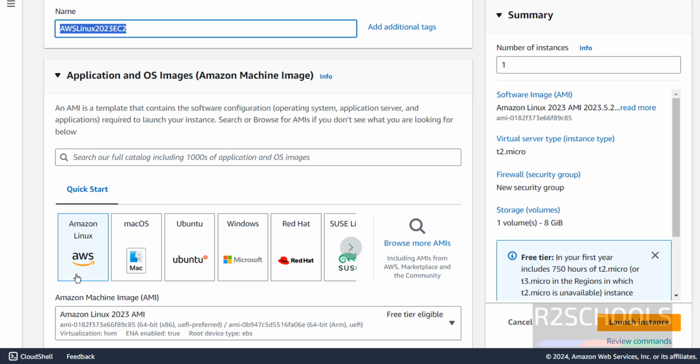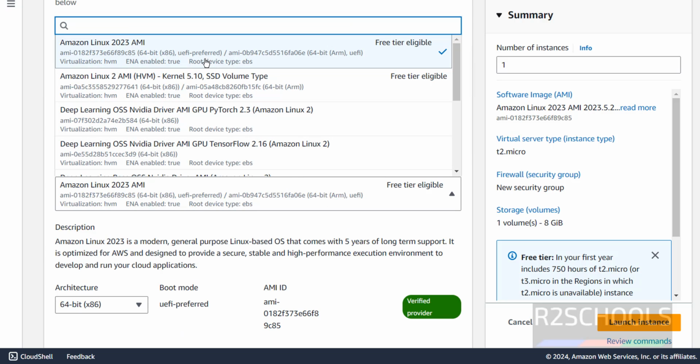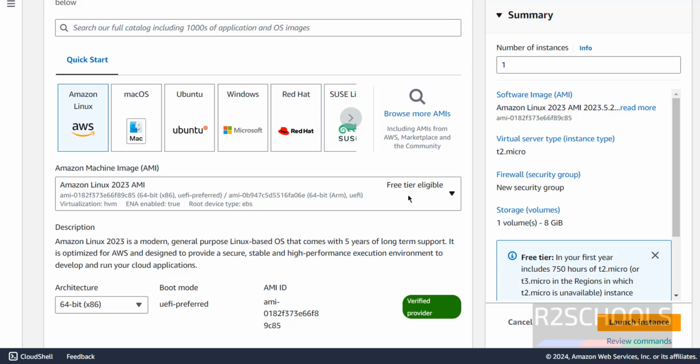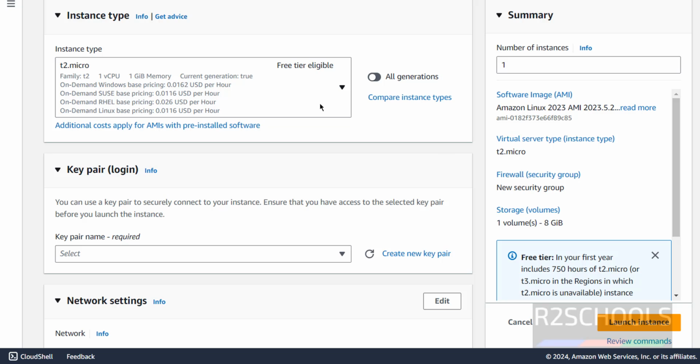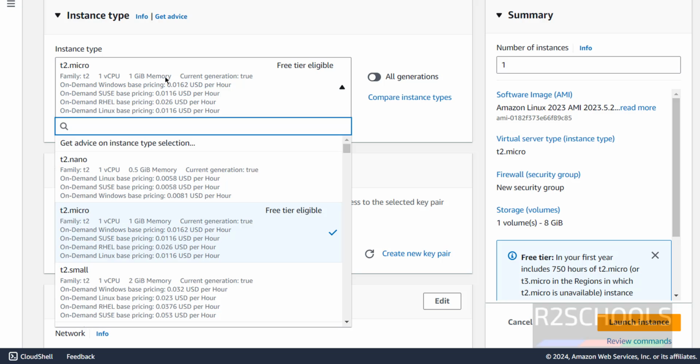Then here in AMIs, we have to select Amazon Linux. See, here we have Amazon Linux 2023 and Amazon Linux 2. So we are selecting the first one. Also, it is free tier eligible. Then architecture. Then instance type. I am going to select T2 micro, which is free tier eligible. We can also select the others, but if we select others, charges will apply.